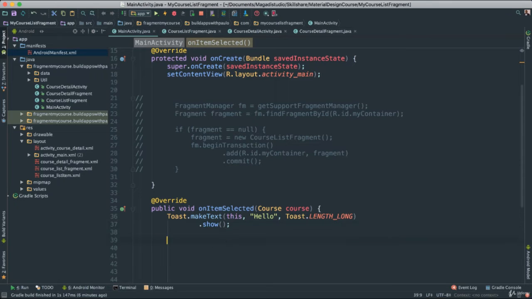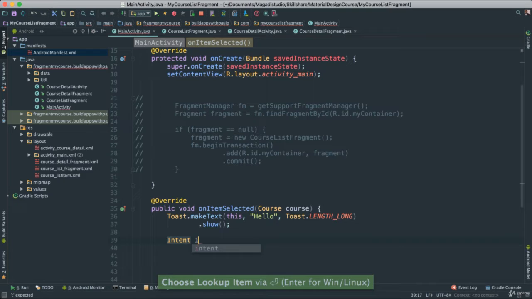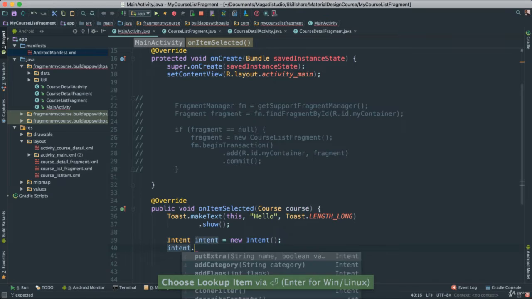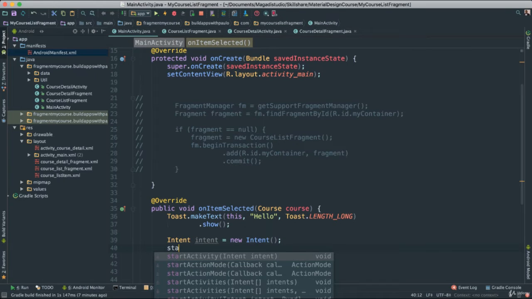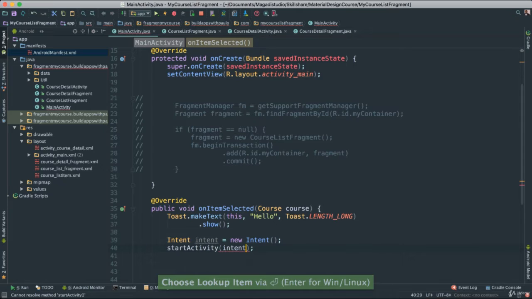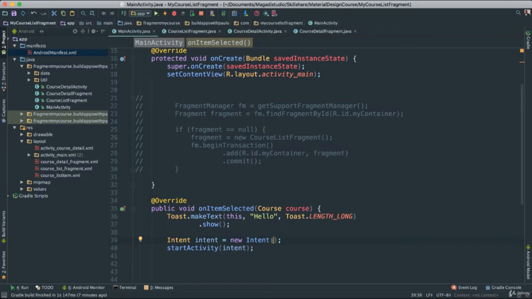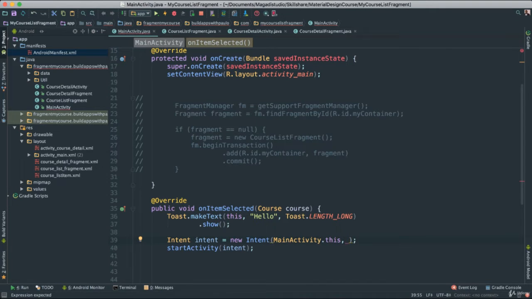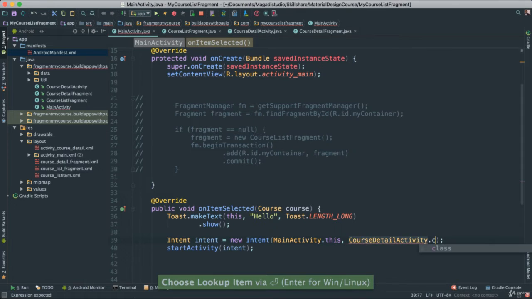intent. So we can go ahead and say Intent, call this intent. It's equal to new Intent. And what I'm going to do here is pass a few things into our intent. I would say, for instance, startActivity, and we pass our intent. That would work. Now with our intent, we have to make sure that we are starting from here, which would be our main activity, and then we are going to the course details activity, that class.